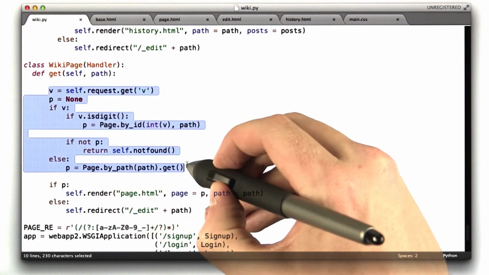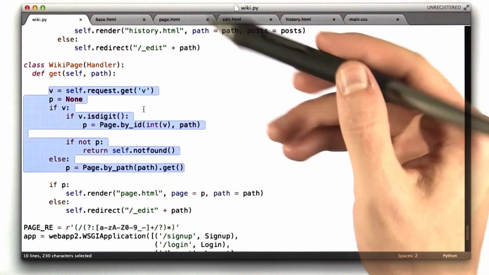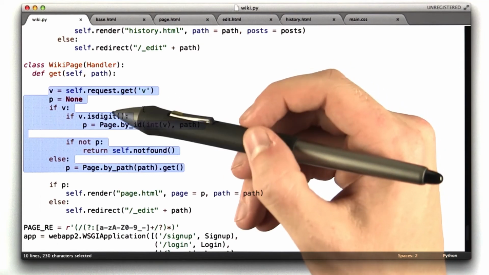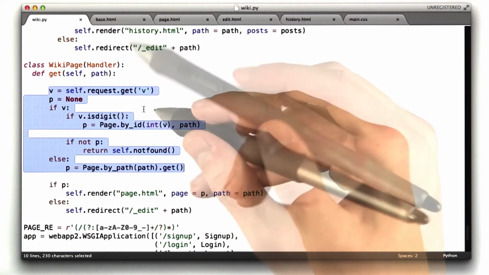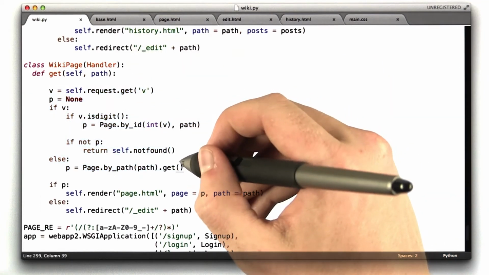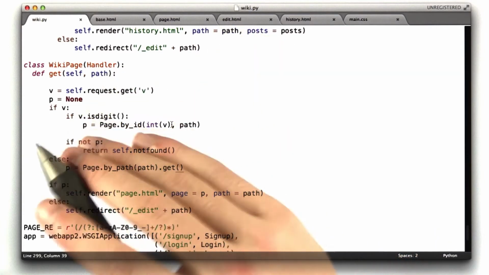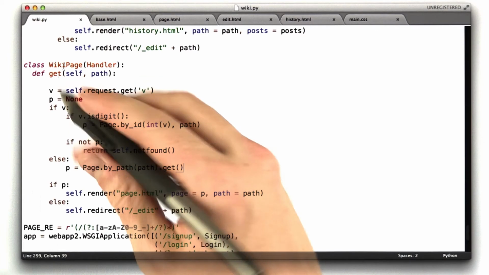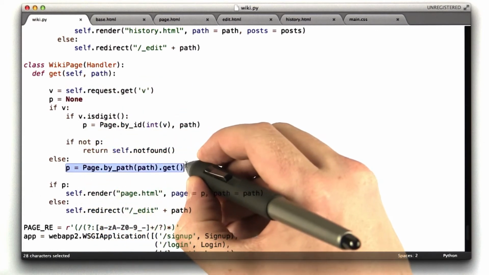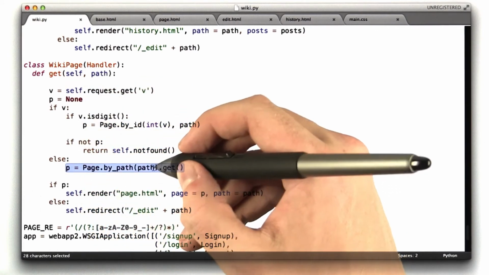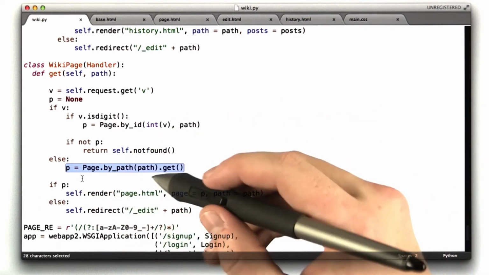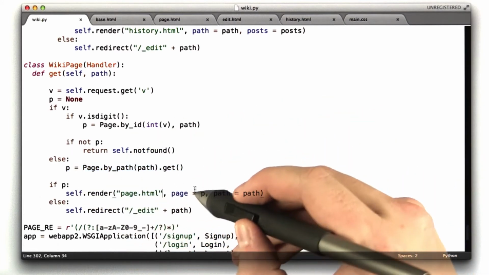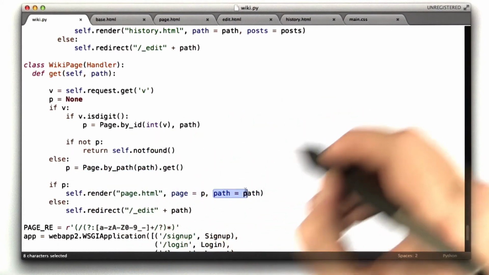This code here is identical to the edit page, and so again, I'll probably clean this up. This basically decides whether you are looking at an old version of the page with a version number or the most recent version of the page. And if you didn't do the bonus problem, all you need is something like this. This says, just look up the most recent version of the page. If it exists, we render page.html with that page. And I also include the path so I can render those links.